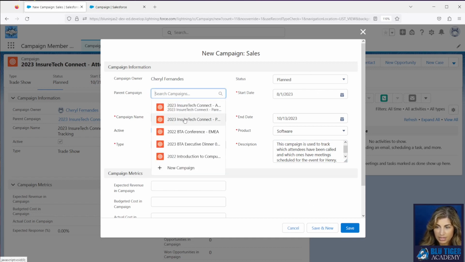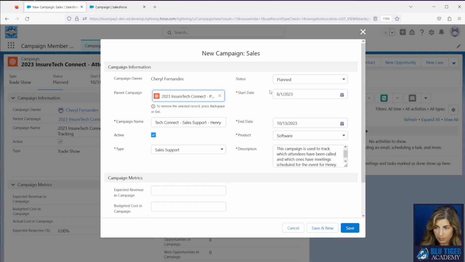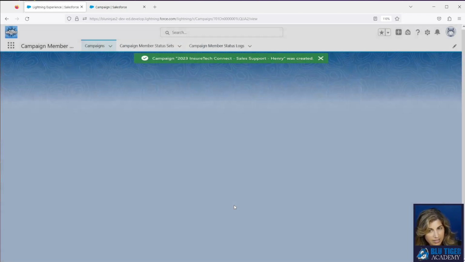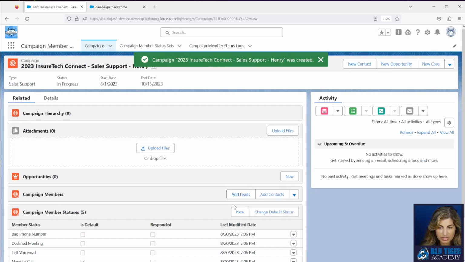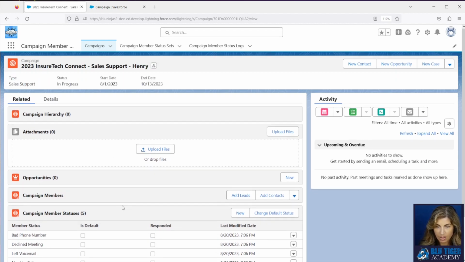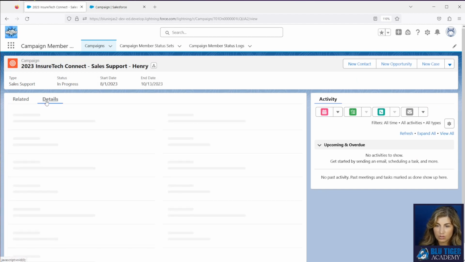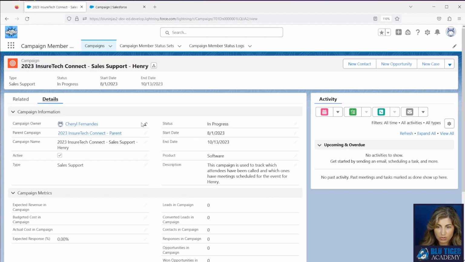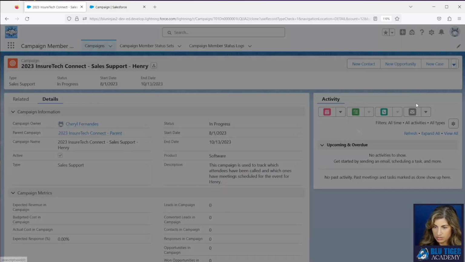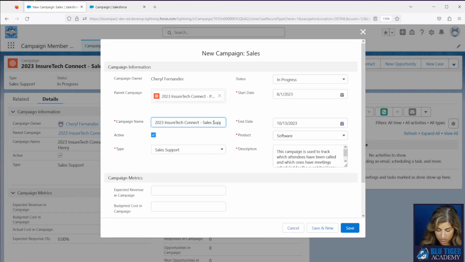We also need to make the parent campaign the InsureTech Connect parent. We'll say this is in progress, and we will save this. Now, one thing we haven't been checking is whether or not our campaign member statuses are being added correctly, and we can see here on this sales campaign they are. Now, you can also set the owner to be Henry if you wanted to. Then I'm going to clone this, and I'm just going to change the name on the end here to Sally.